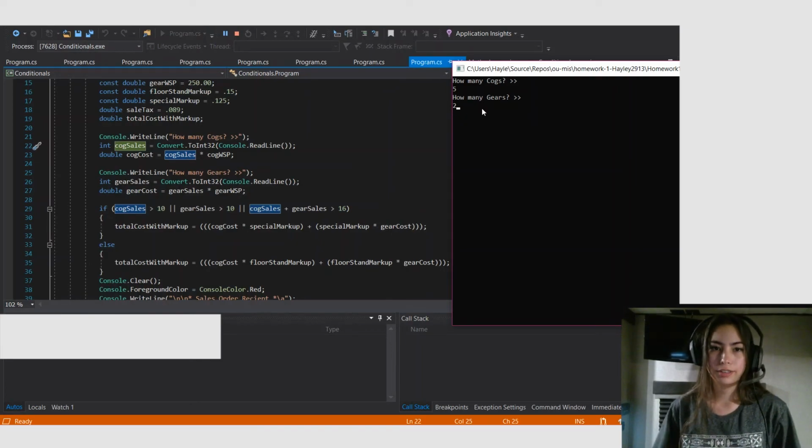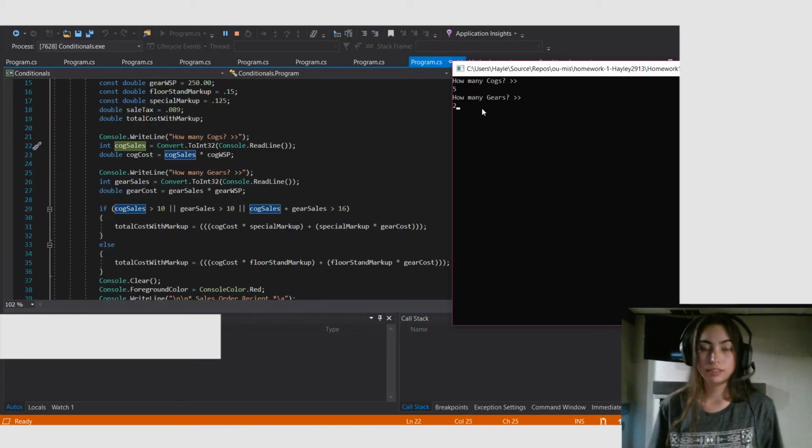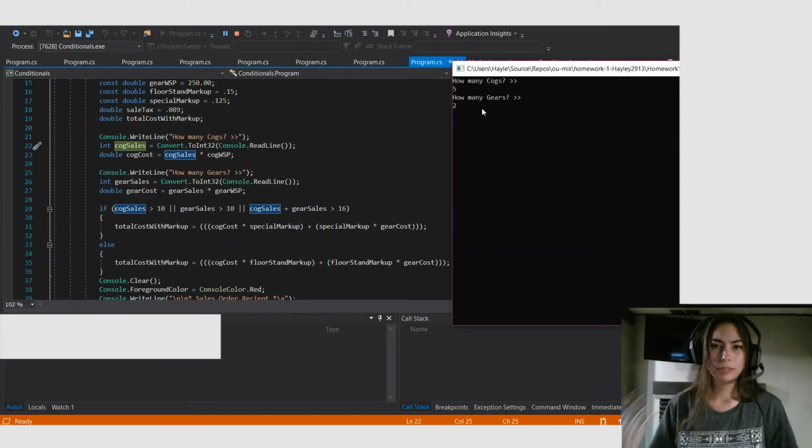You can store them into integer 32 or integer 16. It just depends on how big the number is.